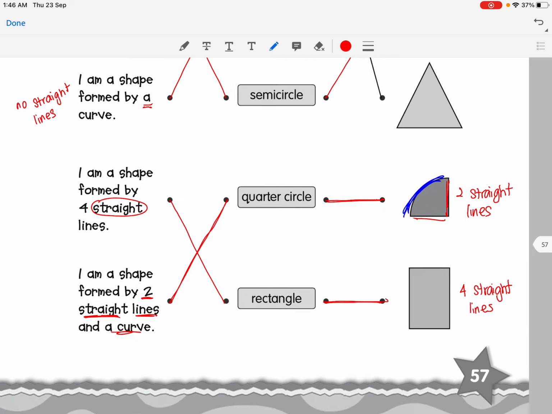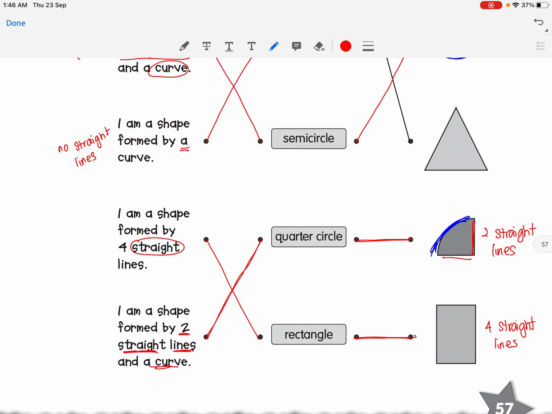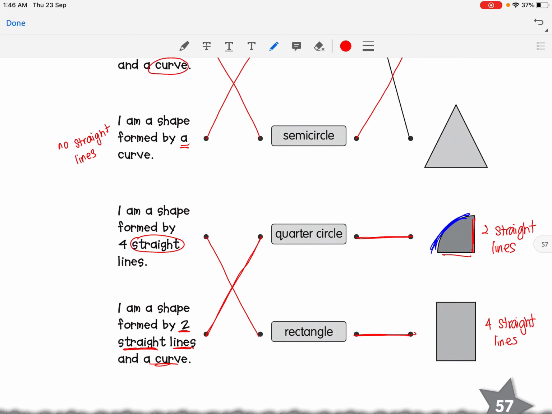You hit the pause button if you need, alright? Let the teacher know that if you need more time, they can wait for you before we continue the video.